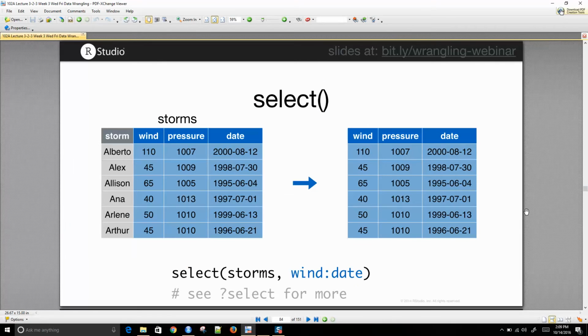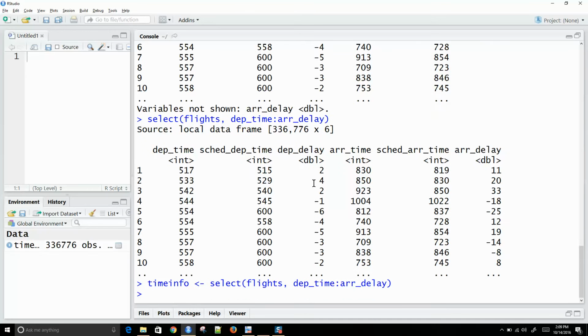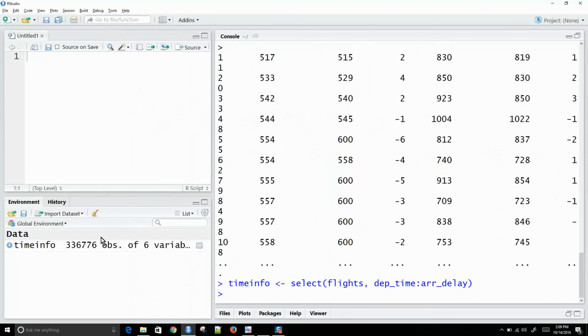Yes, question? Is it possible to assign the result of select to a variable? Does it count as its own data frame? Yeah, so when you run select, it creates a new data frame with just 6 columns. And so if we wanted to feed this into something called time info, I can use the assignment operator. Okay, cool. And now I've got time info, a data frame with 6 columns and 336,000 rows. Okay, I'm going to get rid of that though.